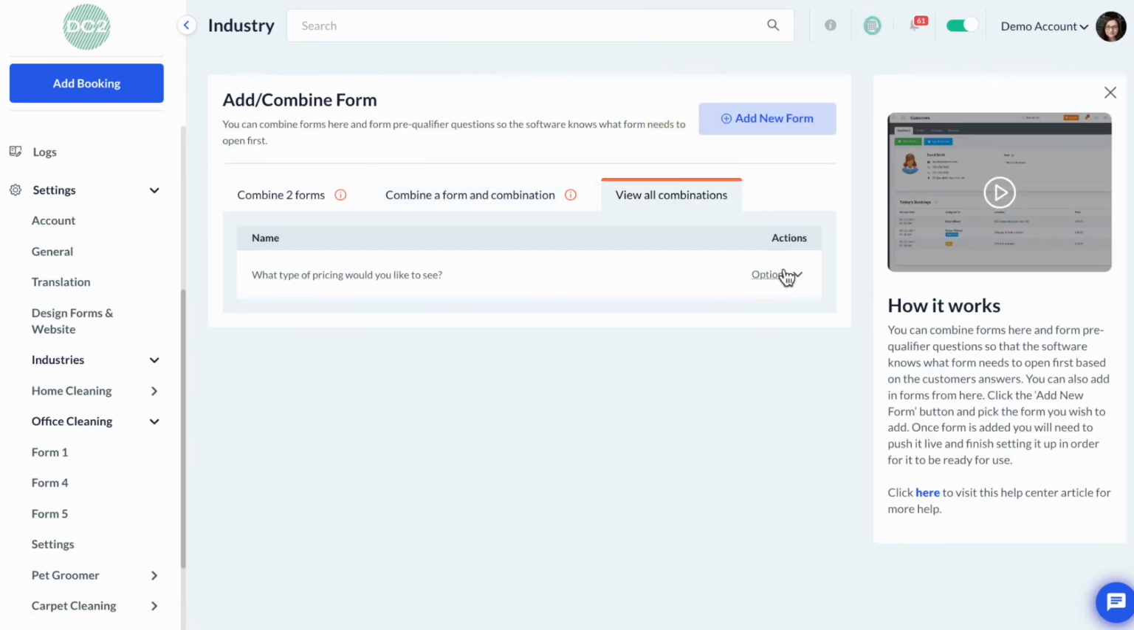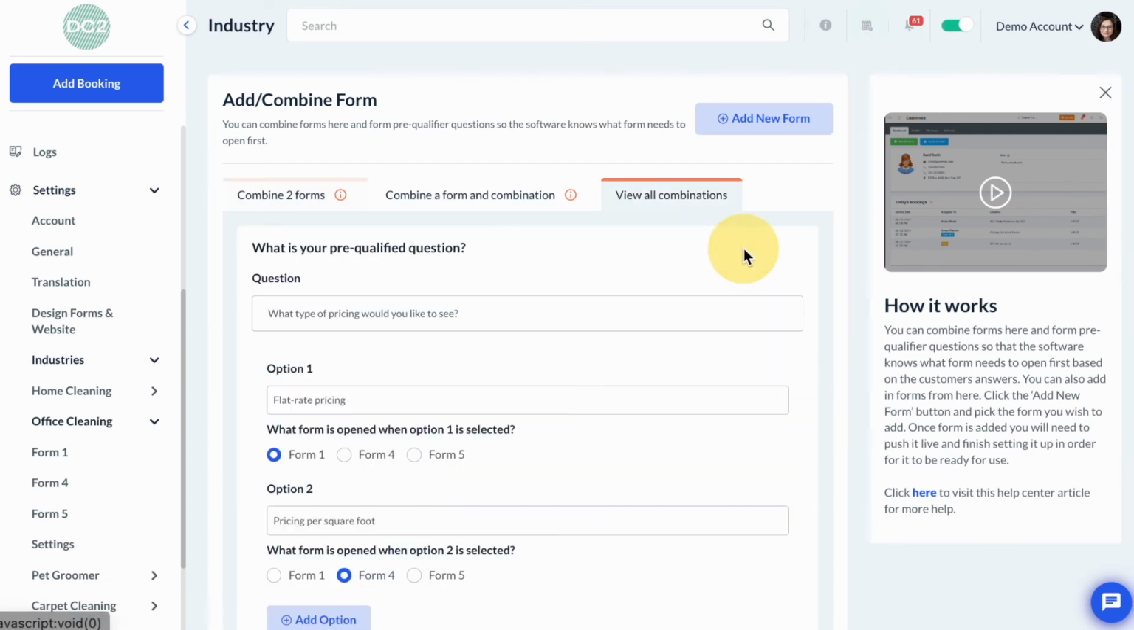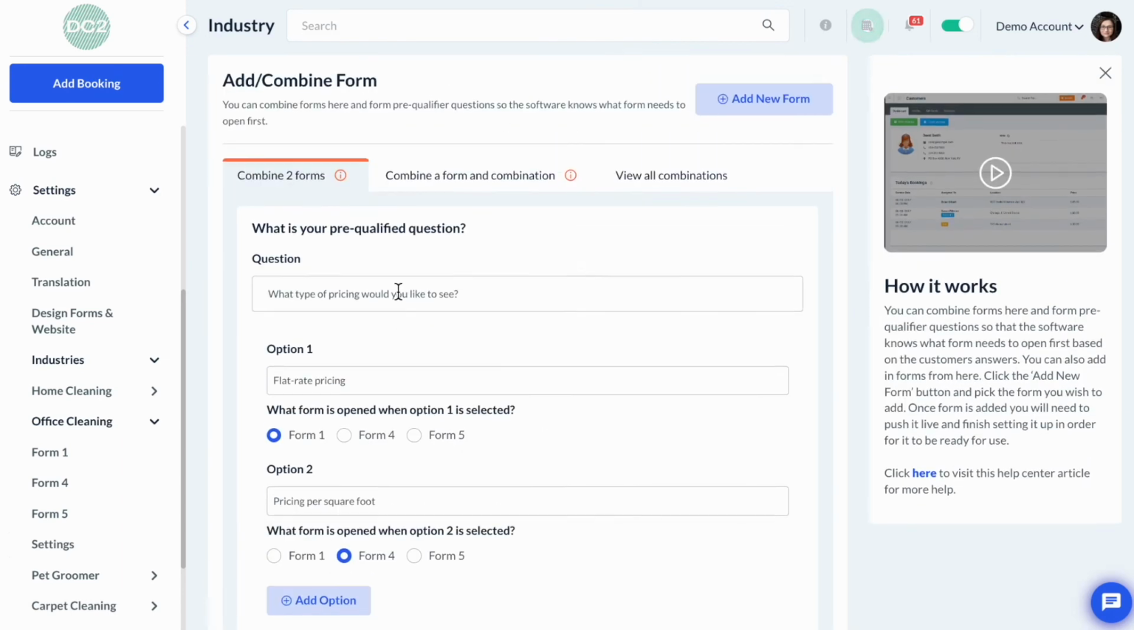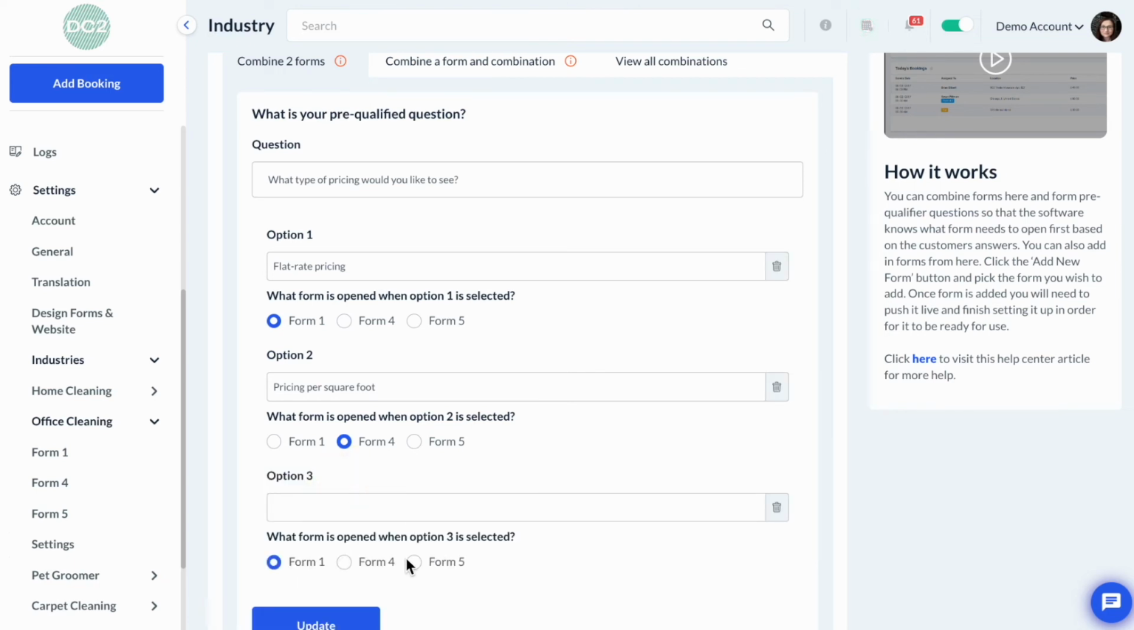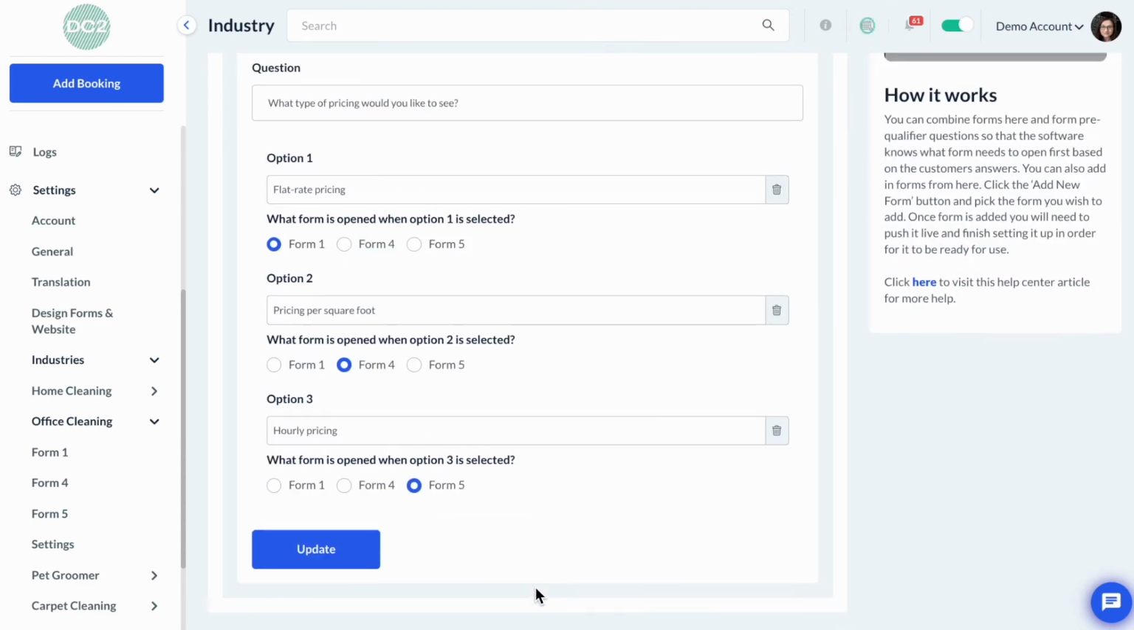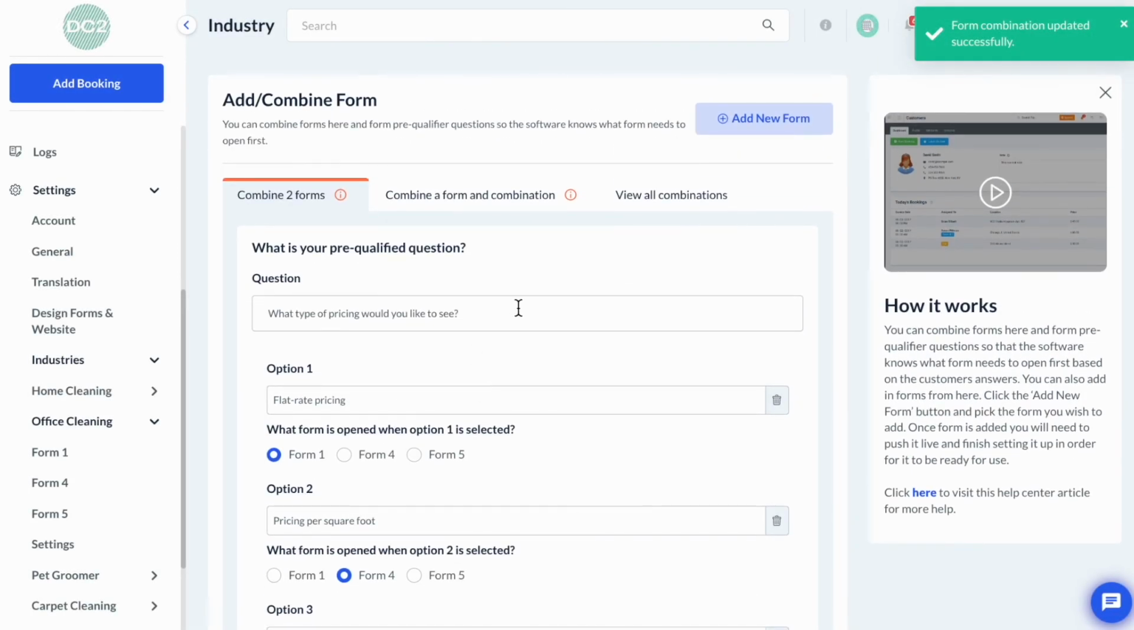If you click View All Combinations, you can also go into any combination you've created already and click this Edit button here. You'll come back to this tab, Combine Two Forms, which is always selected by default. And from here, we can click the blue Add Option button and then create an option for the customer to be able to select Form 5. And for this, I'll enter hourly pricing so they know exactly what type of form they'll be seeing upon selection. And the last step to take is just to click this blue Update button again to make sure that all of the options have been saved to the form.